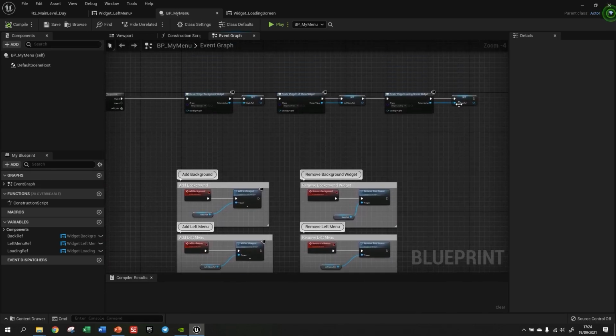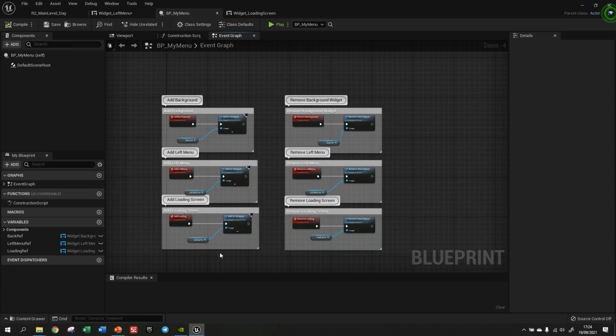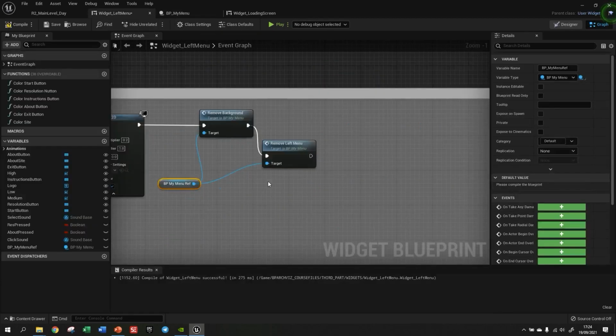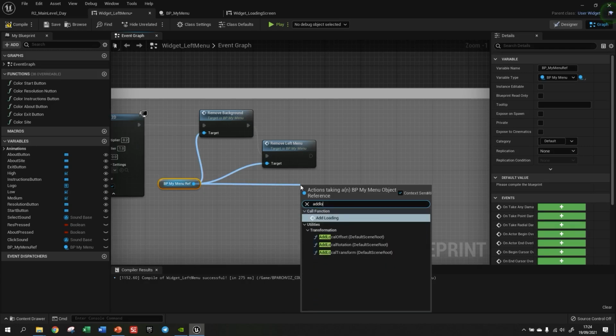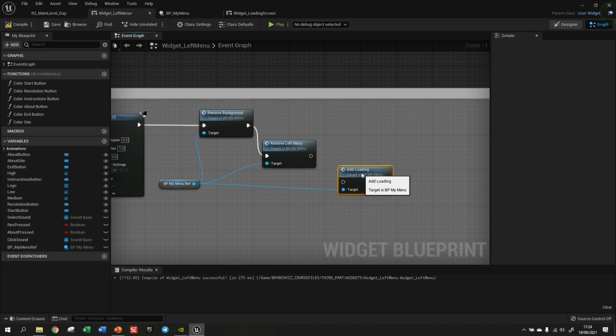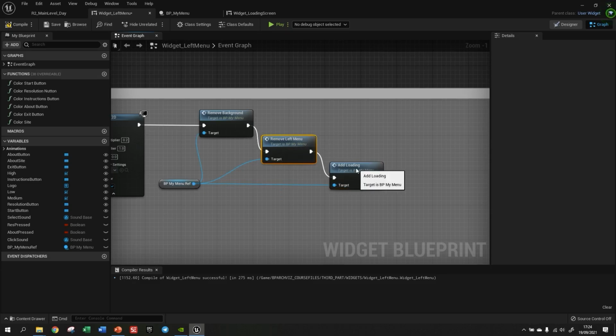Okay, so it's this one here. Perfect. Let's add that in. Add loading. Because it's an event, we can call it in, just like the other one. Plug that into there. Okay, so I removed the background, removed the left menu, and then added the loading screen.